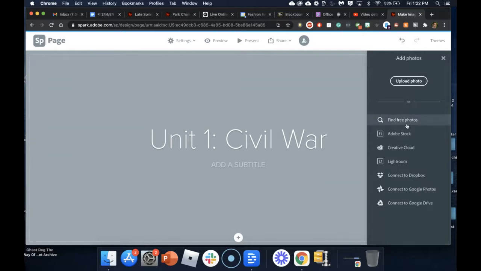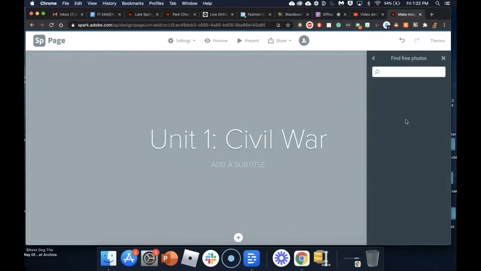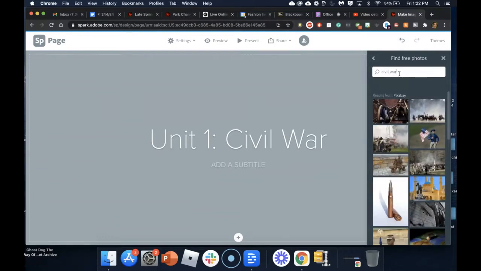Now, Adobe Spark allows you to find free photos within Pixabay, which is included in Adobe Spark. You can also upload your own image by clicking on Upload Photo. And you can connect to other sources from this list right here below, either Google Photos, Google Drive. So there's many ways to bring in content. For now, I am just going to use the Find Free Photos. And I'm going to search for images of the Civil War.